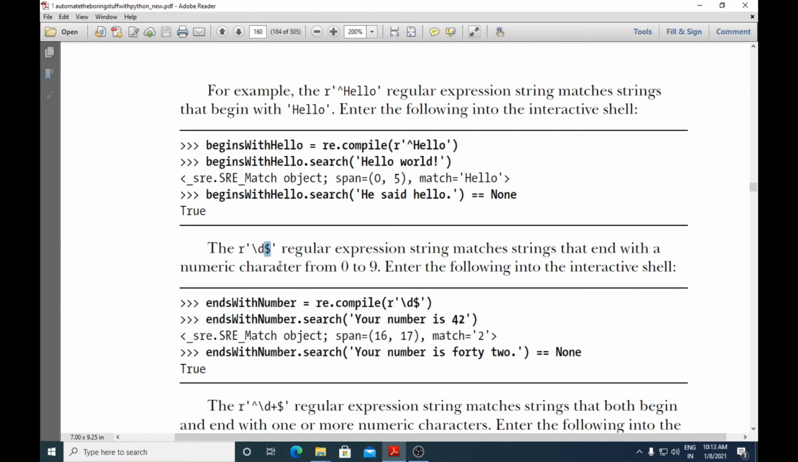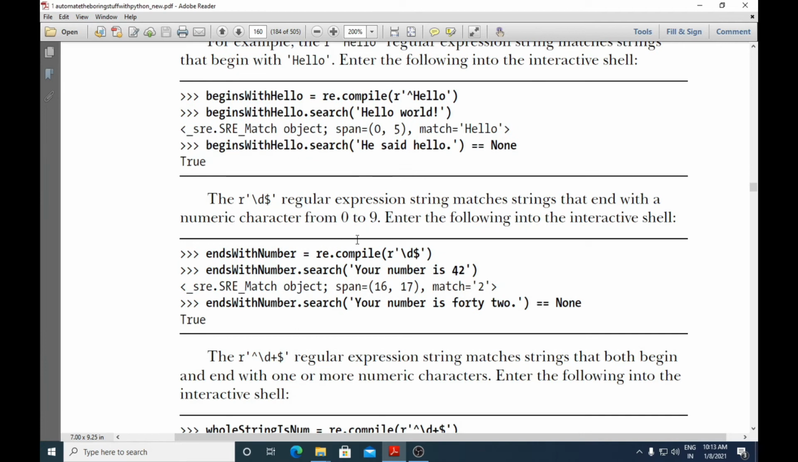\d is used for numbers from 0 to 9, and after that character if you are putting a dollar, it means whatever string is given to the search method, it should end with a number. The \d$ regular expression matches strings that end with a numeric character from 0 to 9. Now let us see an example which is only making use of the dollar symbol.